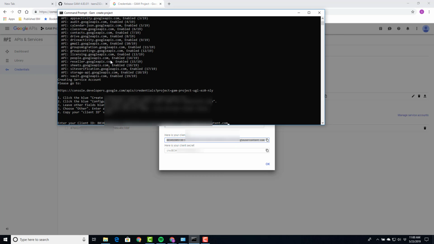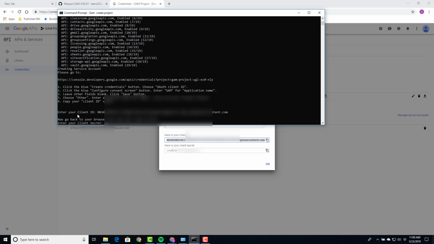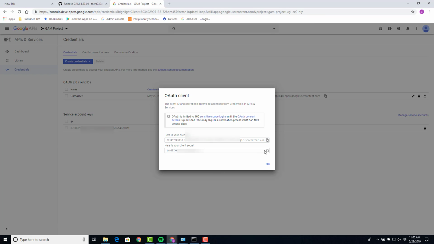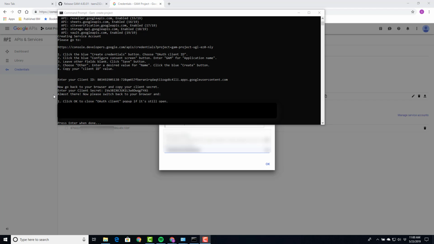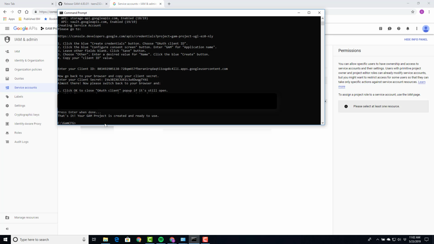Edit, paste that, hit enter. Then I want your client secret. We go back to this screen, select copy, go back to the prompt, edit, paste. Then it's telling us to go back to the OAuth client pop-up window if it's still open, to click OK to close it. And it says that's it. Your GAM project is created and ready to use. Now remember, we're talking about the GAM project, not the use of using GAM yet.